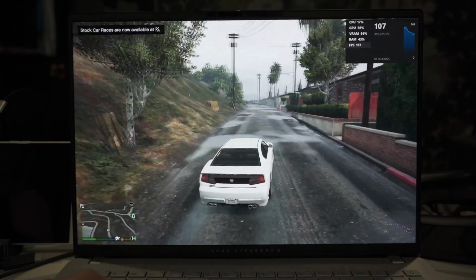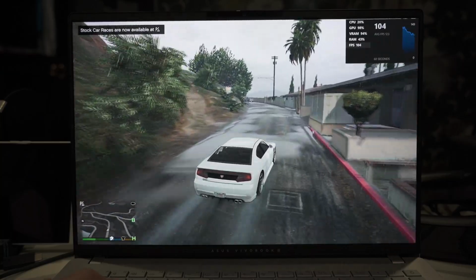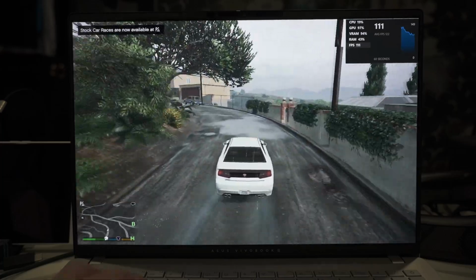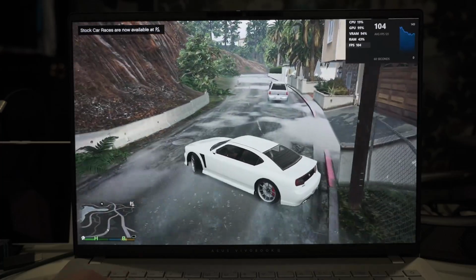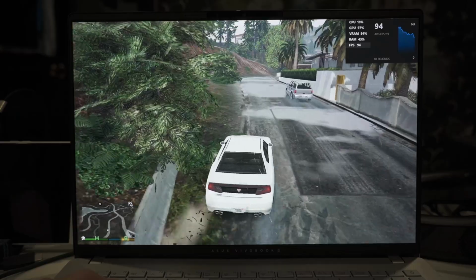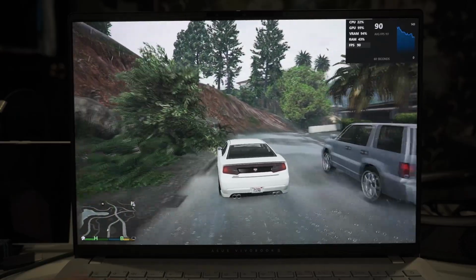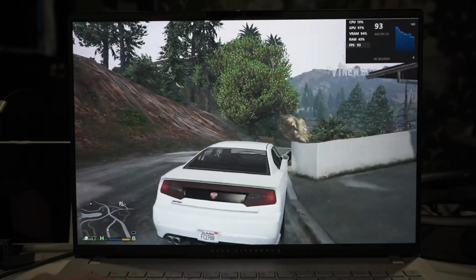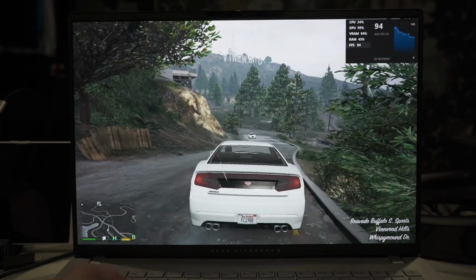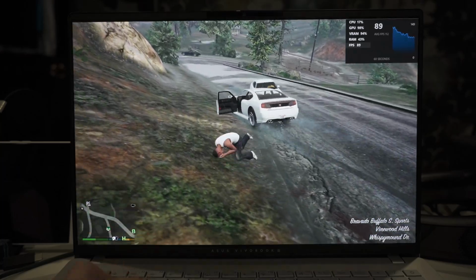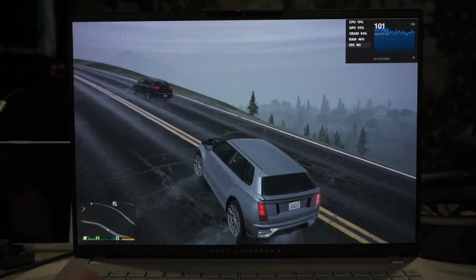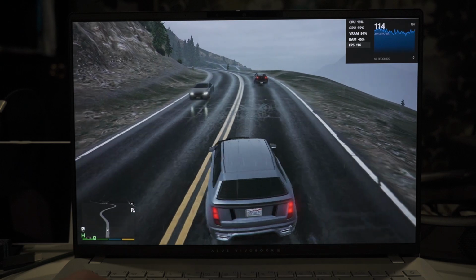Of course, we have to test GTA 5 as well. At the lowest graphical settings, we can drive around and get around 100fps. Yes, 100fps. That is very impressive coming from an integrated GPU on a mobile chip with such a low power input. However, there are a lot of tiny stutters when I start driving a bit quicker in the game, and I'm not sure why this is happening.